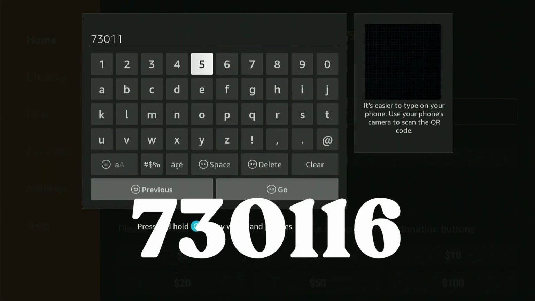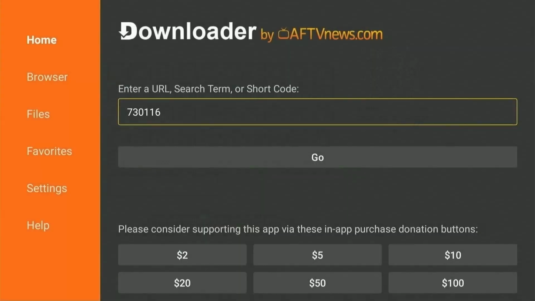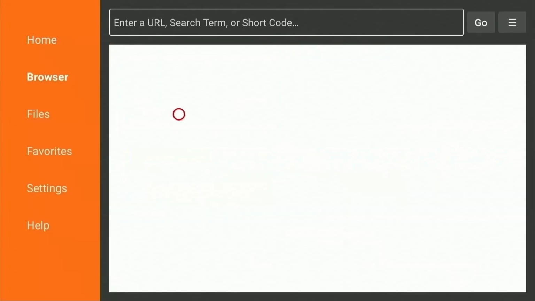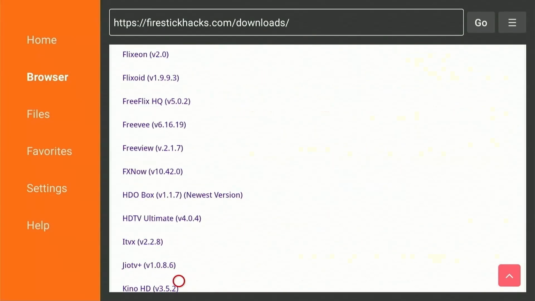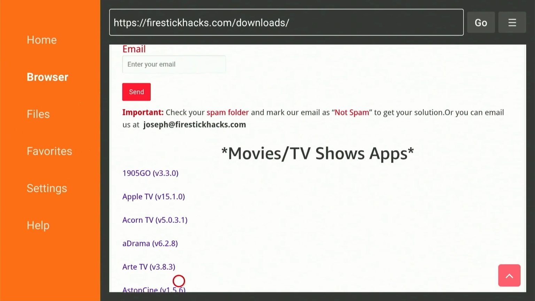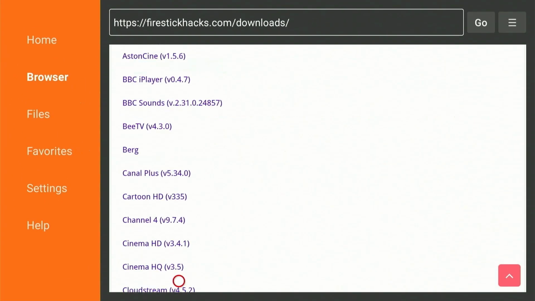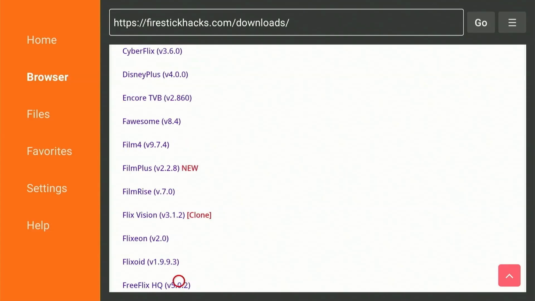730116. This is a short code from my website's Downloader page where I've compiled more than 200 apps in different categories altogether for your convenience. If you scroll down enough, you'll notice there's a whole category just for movies and TV shows, and all the links there are updated and working.